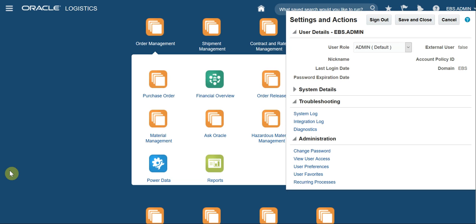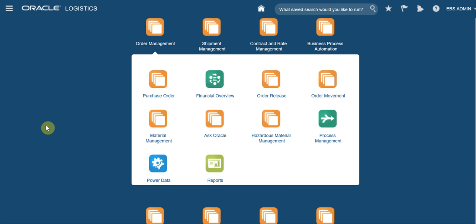We didn't have troubleshooting logs earlier on the main page, so we had to click and set it up. Now they have made it so that the troubleshooting log is under the user ID itself. They also added some administrative privileges: change password, view user access, user preferences, and user favorite. These are the actions they added under the user ID and role. They made it into a single object.